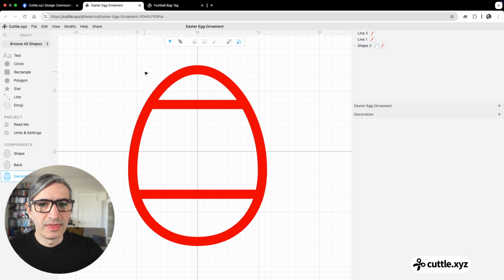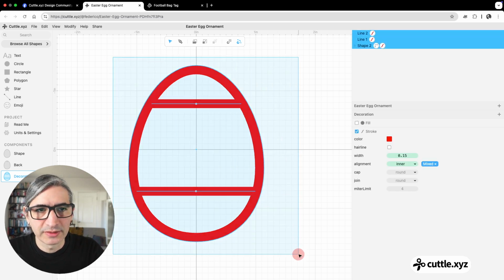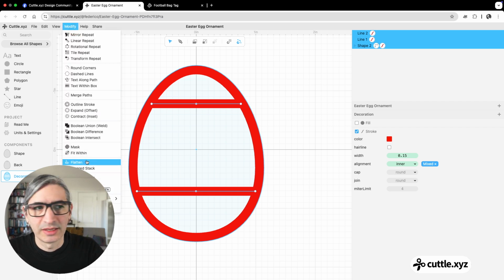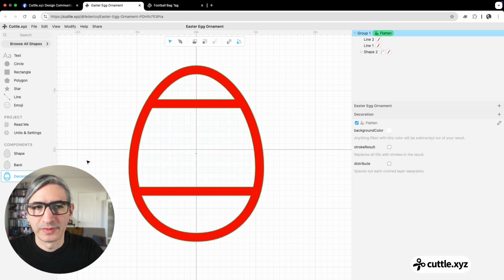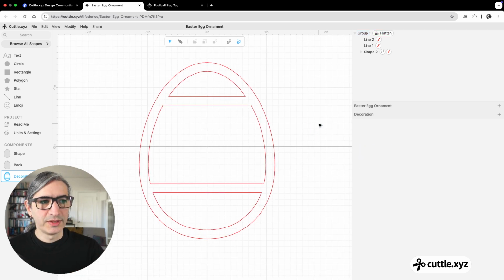And what I want to do with this situation is flatten it. So I'm going to select everything. I want to select the shape and the lines, go to modify, and then apply that flatten modifier. So what flatten does, if I select the stroke result, is that everything that is the same color gets joined.